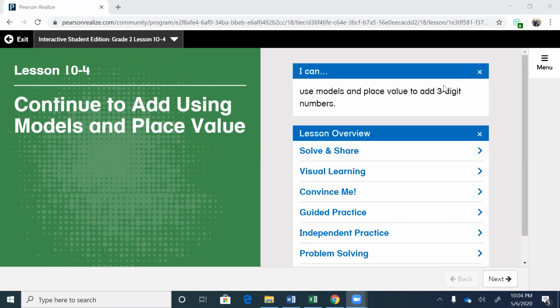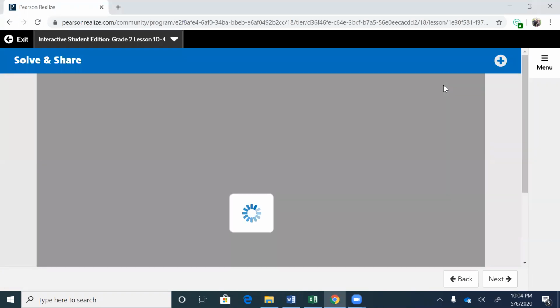All right, we have made it to lesson 10-4. Continue to add using models and place values. I can use models and place value to add 3-digit numbers. Start with our solve and share.